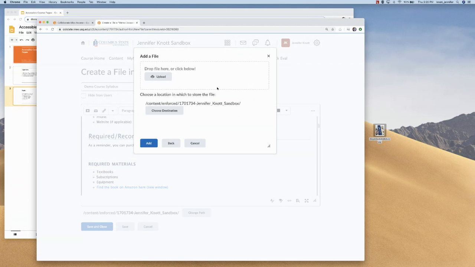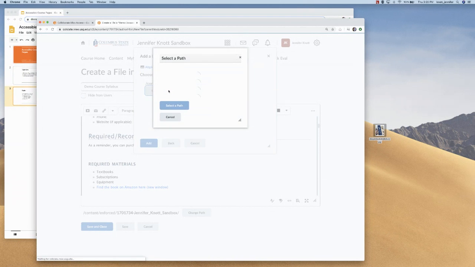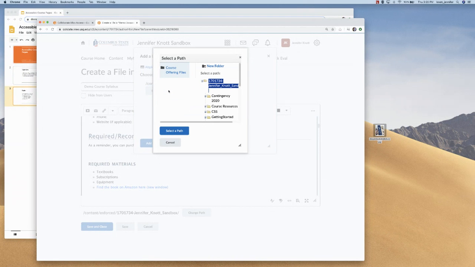So I'm going to my computer, and then I have this nice little window. I can drag the image right in there if I see it on my desktop, which I do, or I can just select upload and go find it. I'm just going to drag it in. And then what I want to do here is not just go ahead and add, but choose a destination, because this is taking that extra step to help me organize materials.